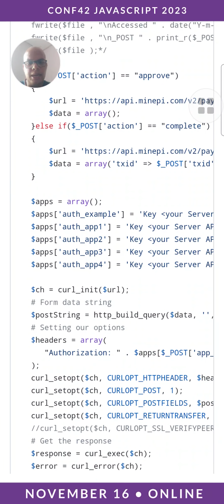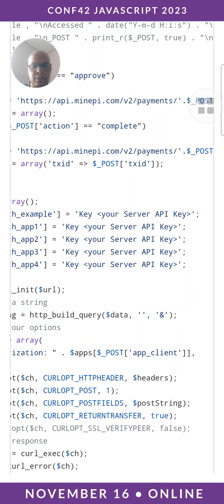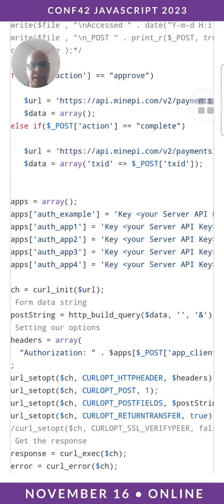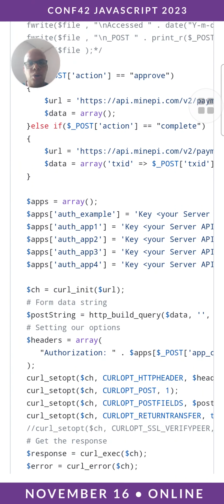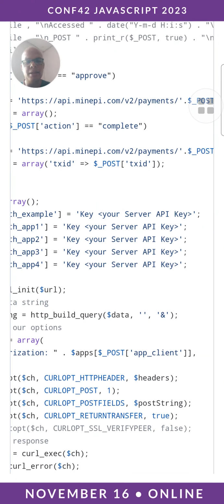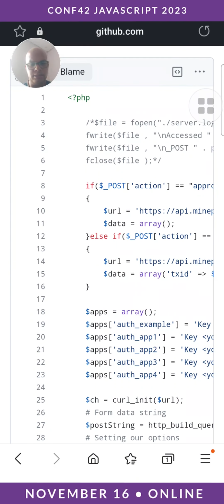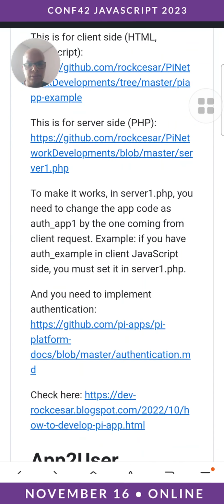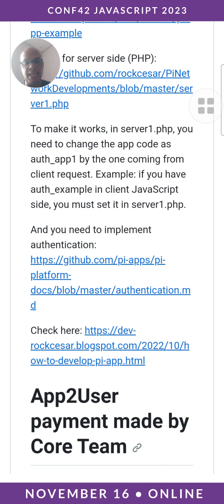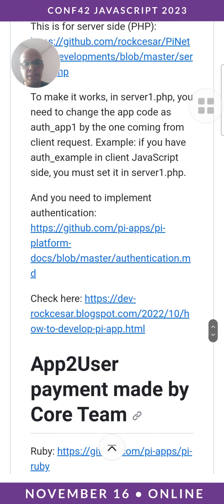Then I'm using here auth example, and this is all developed. You just need to use a configuration: auth example in the front end, auth example in the back end, and you have it working. You have to set here your API key from the Pi browser. Okay, there are some steps you need to follow.